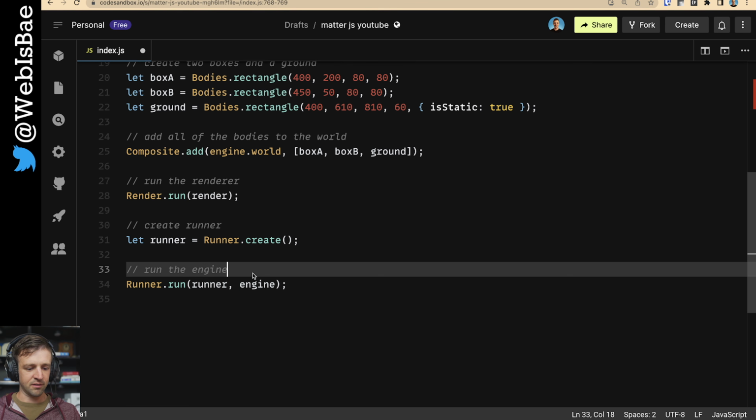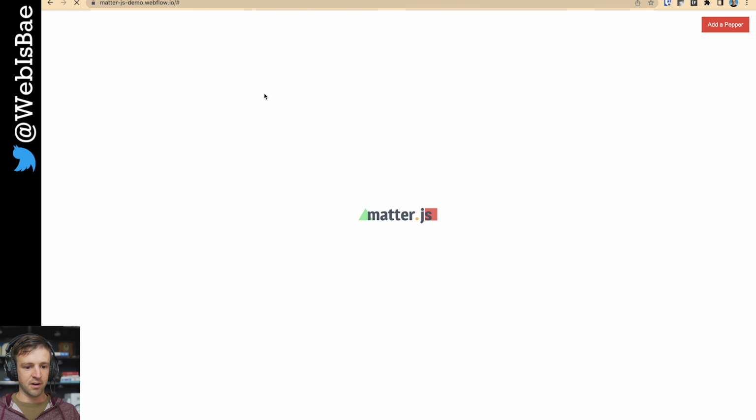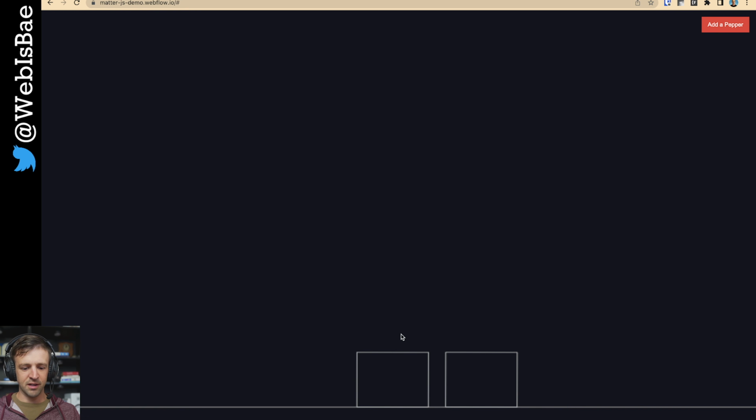And then we run the engine. So let's go ahead and save and see what we get. And we're going to refresh. And you can see we get two boxes with these wireframes. It's pretty ugly, but it's good to know that we can actually get started here.